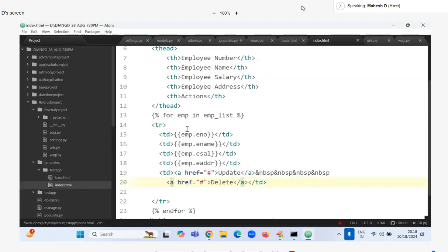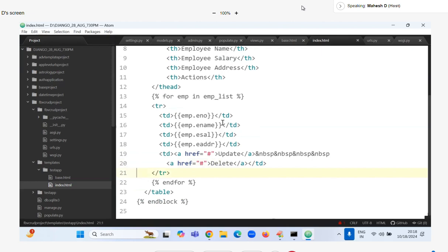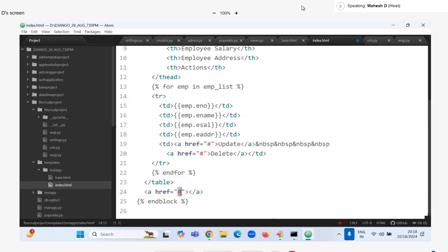So now once it is provided, I want to add after this table one anchor tag for the insertion purpose. Insert new employee.